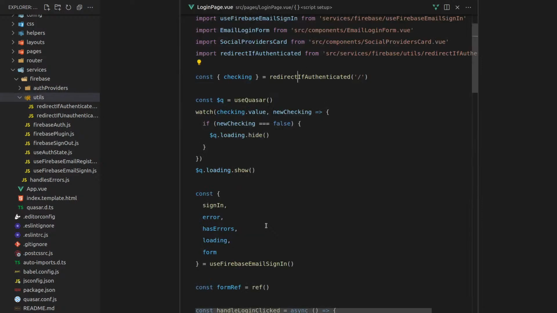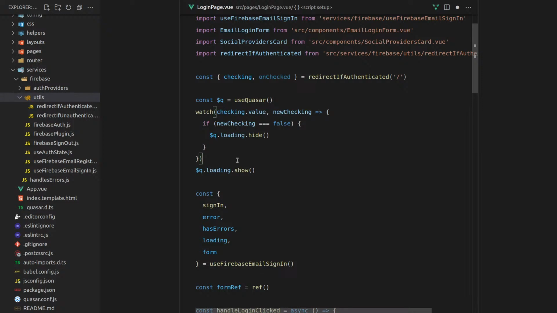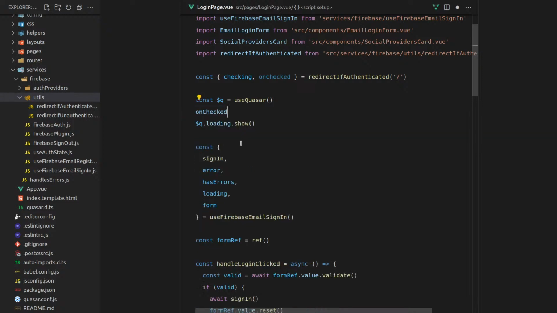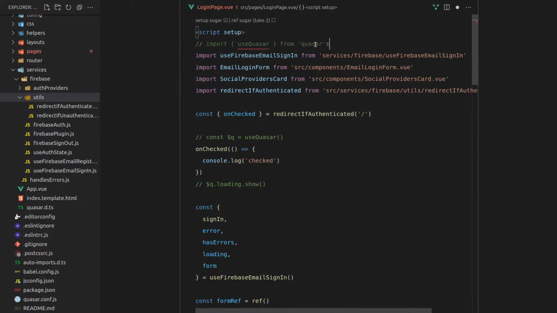Now, I think that means I'll be able to do something like this. Be able to say onChecked, and this is something that I can change myself. I don't think that needs to be a reactive variable, by the way. And now let's see if we can make it so that this gets called. console.log checked. We might get rid of this whole loading thing. I'll have to close that out and get rid of that. All right.